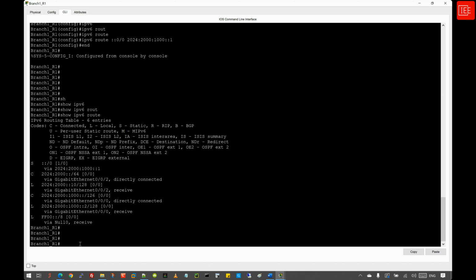Now, if we go ahead and try to ping PC1 to PC3, the ping again will fail, and the reason being is because the headquarter router 1 wouldn't have a clue how to return the traffic back to branch 1 router 1. Let's just try that quickly.